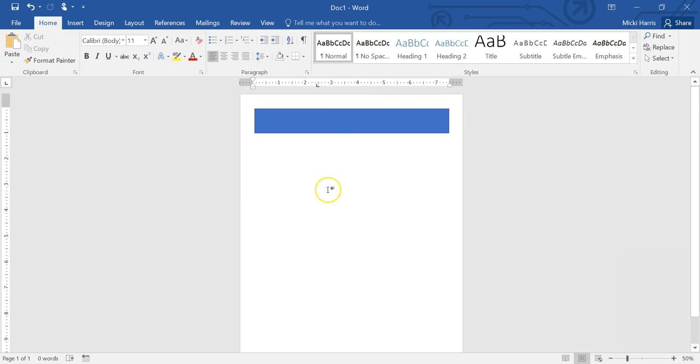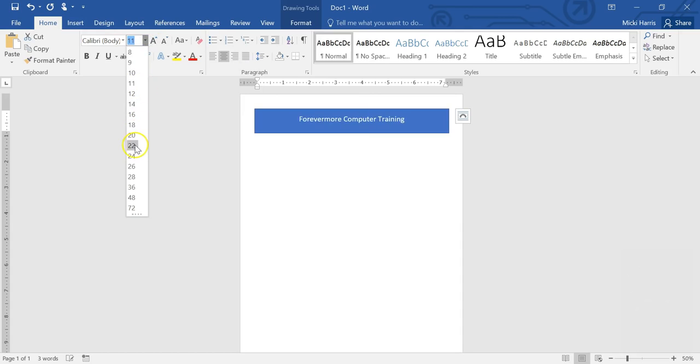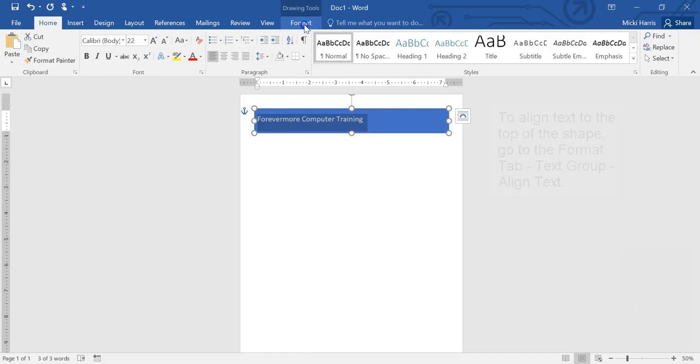I need to add some text to this shape. Right-click and choose Add Text. I'm going to add the name of my business. Now just a few modifications. Increase the font size and left align. And I also want the text aligned to the top of the shape.